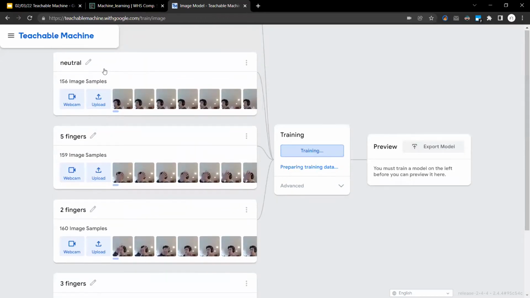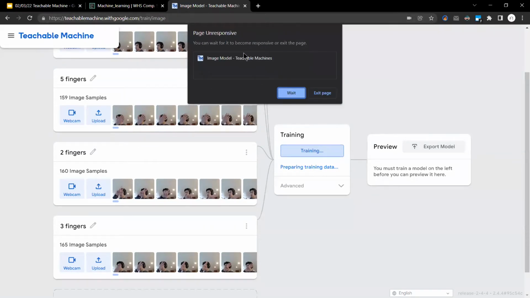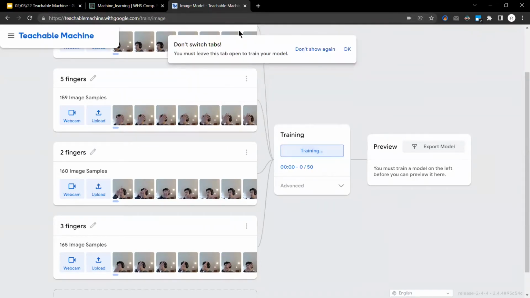And so this time we have one, two, three, four classes. We have the neutral class, the five fingers, the two fingers, and three fingers. Every time you add more data, you're gonna have to retrain the model. And this time, it should take a tiny bit longer. Oh, the page is unresponsive, you can just click wait. It's pretty usual because your computer's memory, if you're like me, is not that capable.